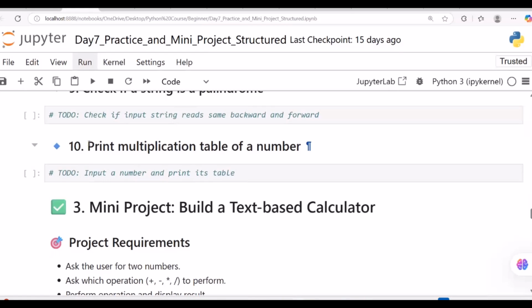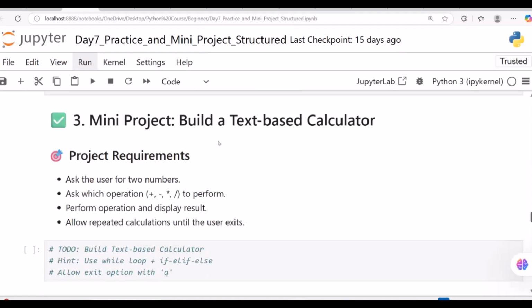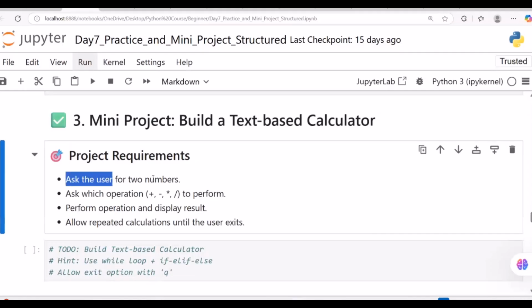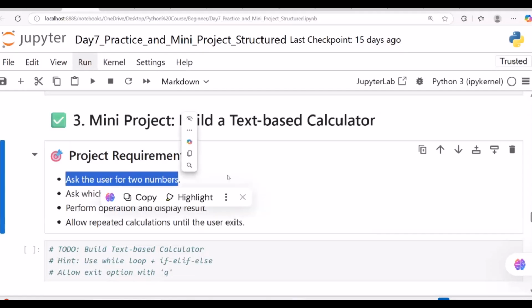The same thing, print the multiplication table of a number. This is also a very interesting program. So we can complete this. Next, we'll see a mini project. Okay, build a text-based calculator. So what are the project requirements? Ask the user for two numbers. So we'll ask the user two numbers.